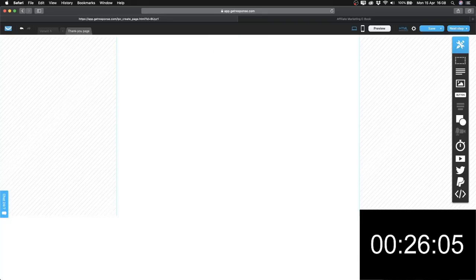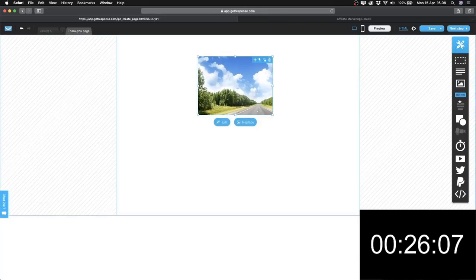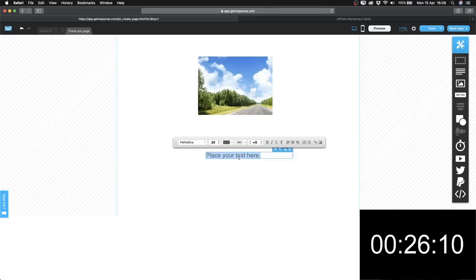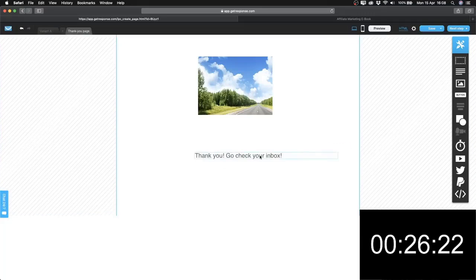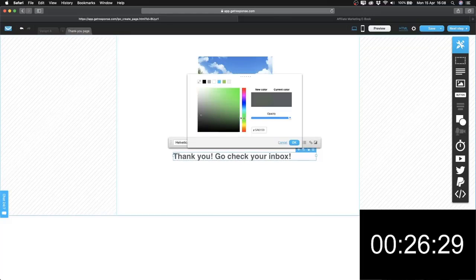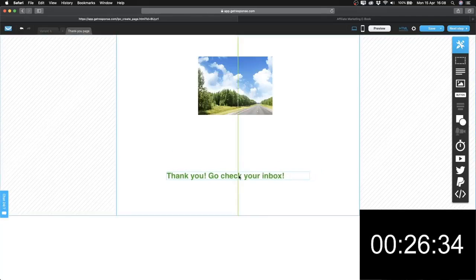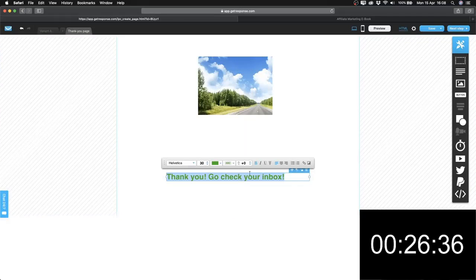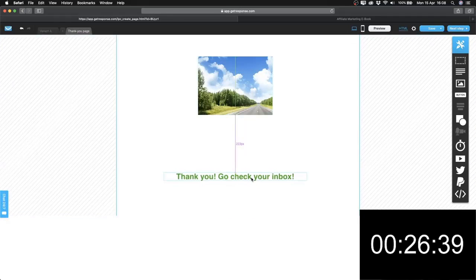What I have done for mine is I have just added a picture and a text. I've just typed in something like, thank you, go check your inbox, because I'm sending them the ebook to their inbox. Then center, make it bold, make it a little bit bigger, and you can also make it green for successful or something like this. Center this here. Yeah, kind of like this.